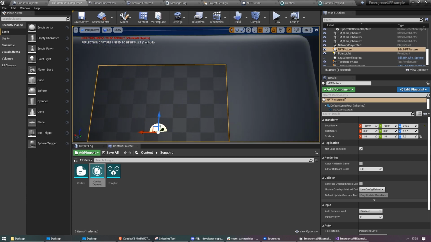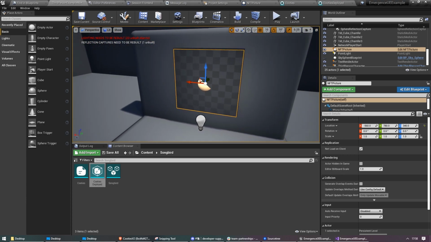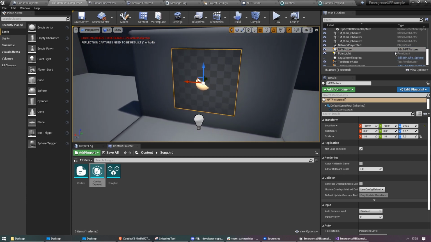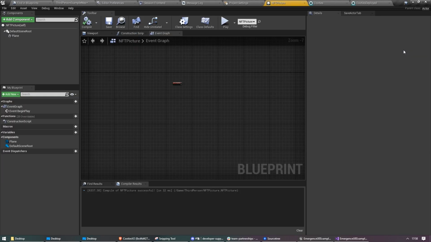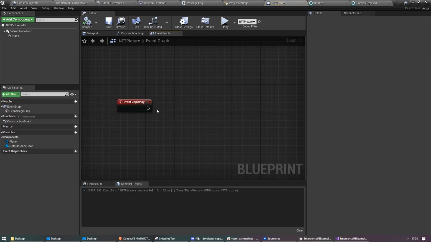Now this is an object that I've created where we're going to show the NFT. So I've called it NFT picture. So I'm just going to, in my world outliner here, click edit NFT picture, and we've just got our Blueprint in play here.